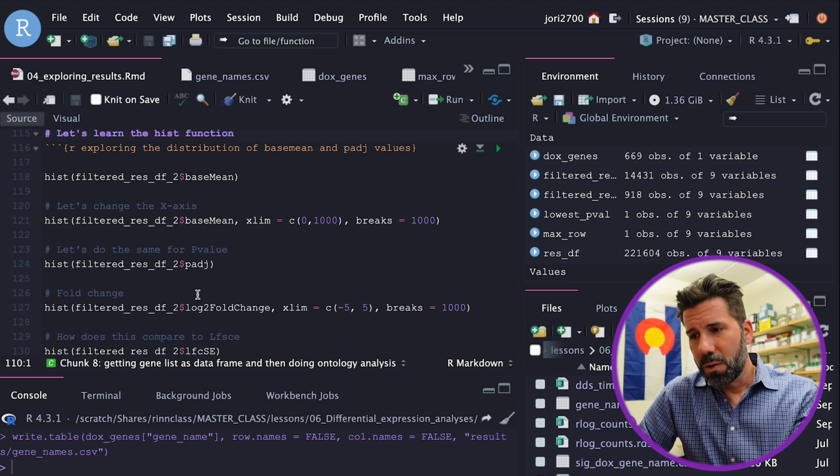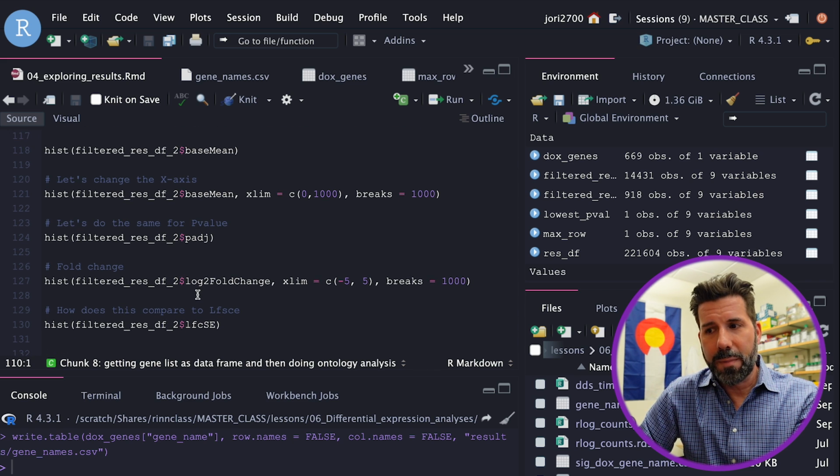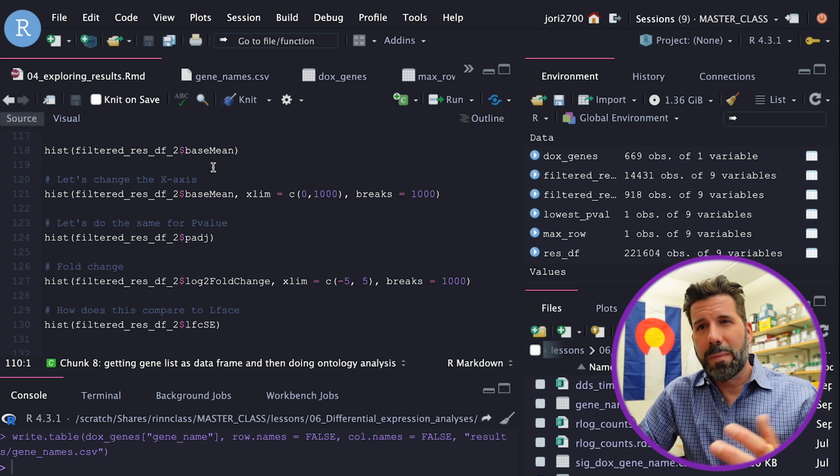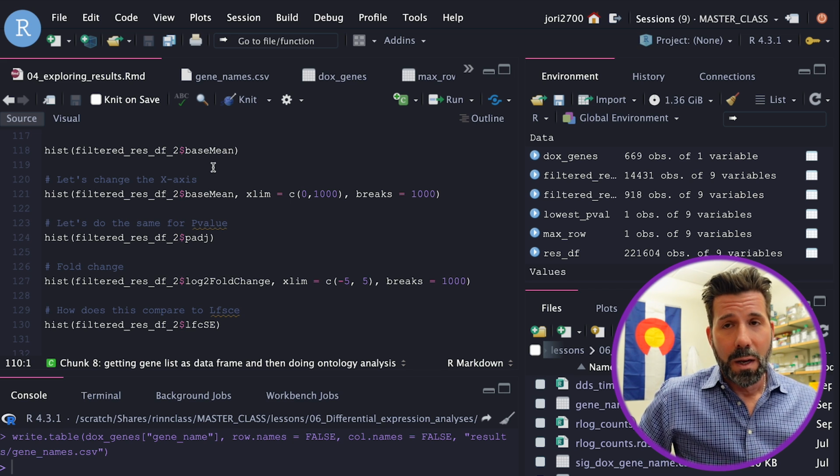Okay, so there's some other things we want to consider in RNAseq, and one of them is base mean. That's telling us about how much the gene was expressed, and you might want to filter on this level. We're going to get to that later with the TPMs. That will be something we'll also talk about, which is transcripts per million.